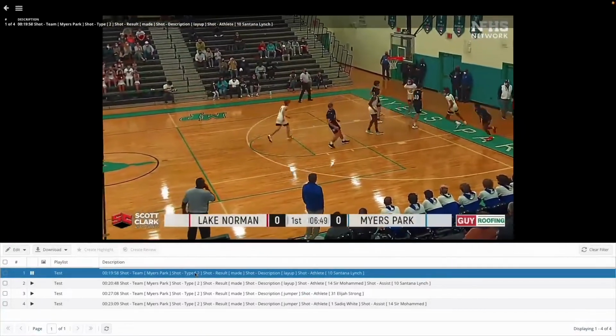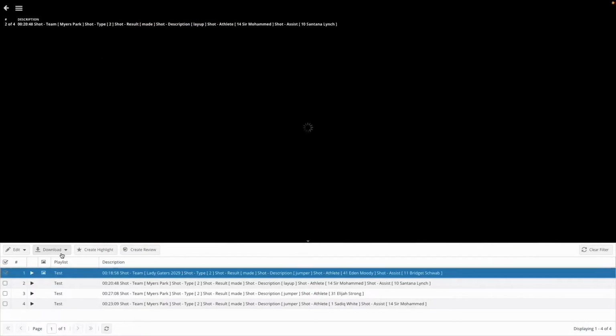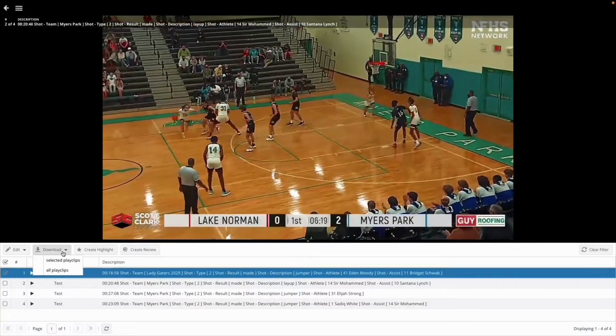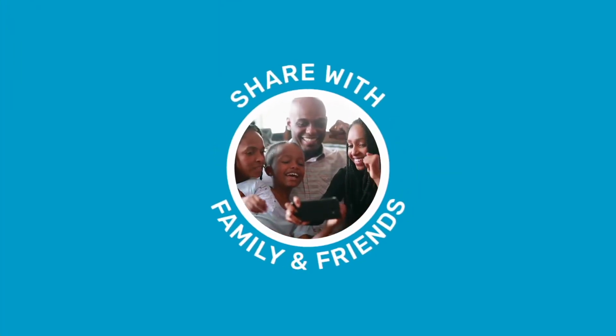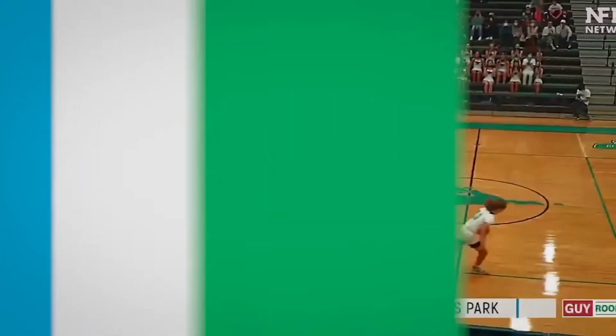But if you like it as is, select Download All, and we could download our highlight to our computer. Now we can post that video as a fast and quick way to share every moment with family and friends.